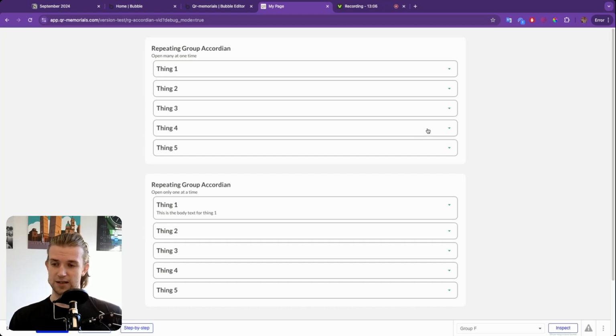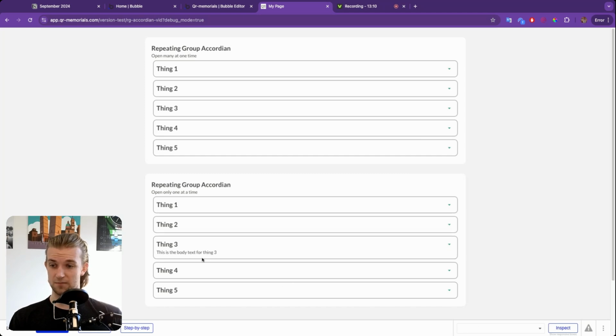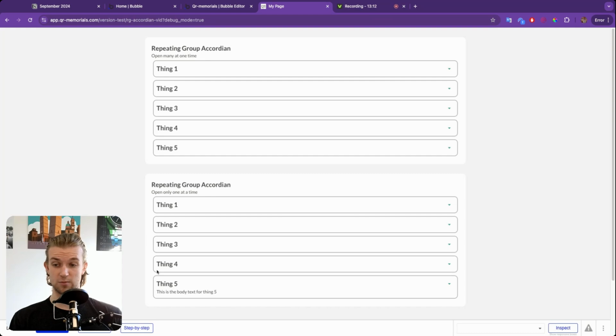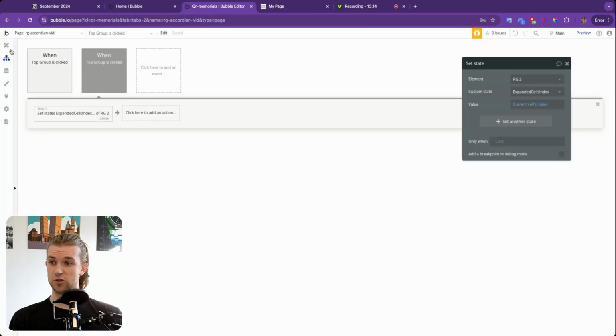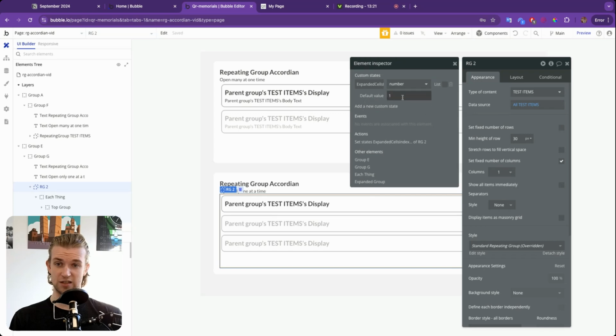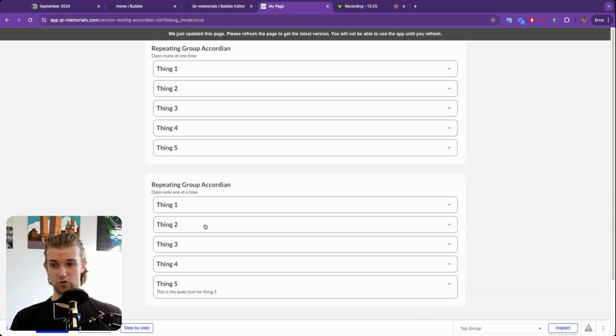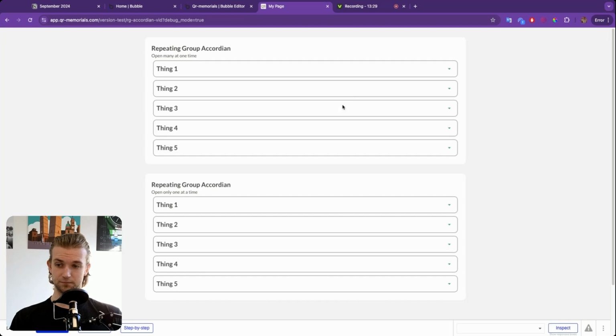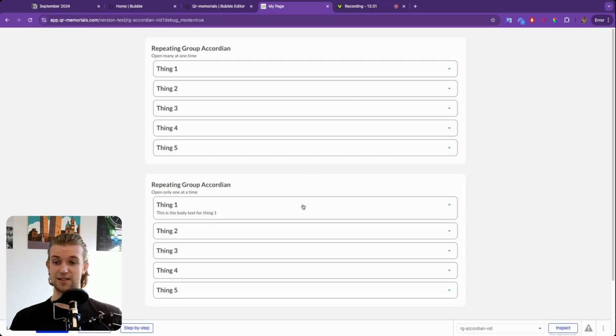Give it a reload, and we should see the number 1 is open by default. If I click number 3, then just number 3 opens, or number 5, just number 5 opens. And as I said, we should be able to go in and find RG2 and change this to blank. And then if it's blank, by default, none of them should open. Let's have a look. There we go. So none of them open, then I can still open it like this.